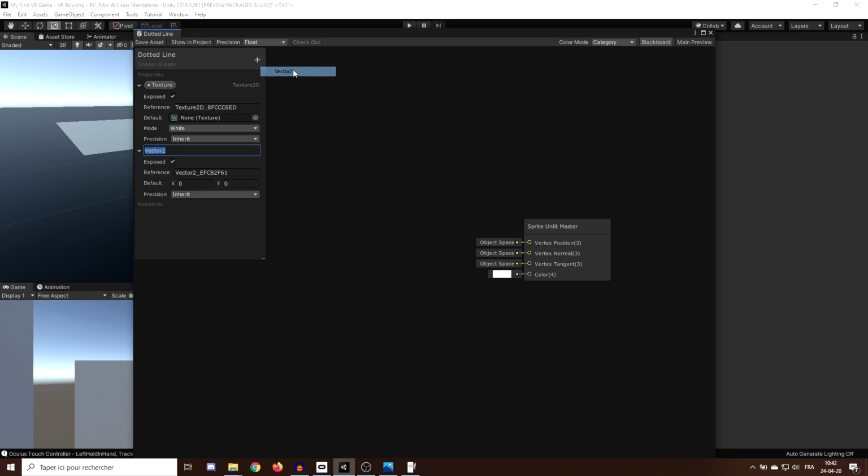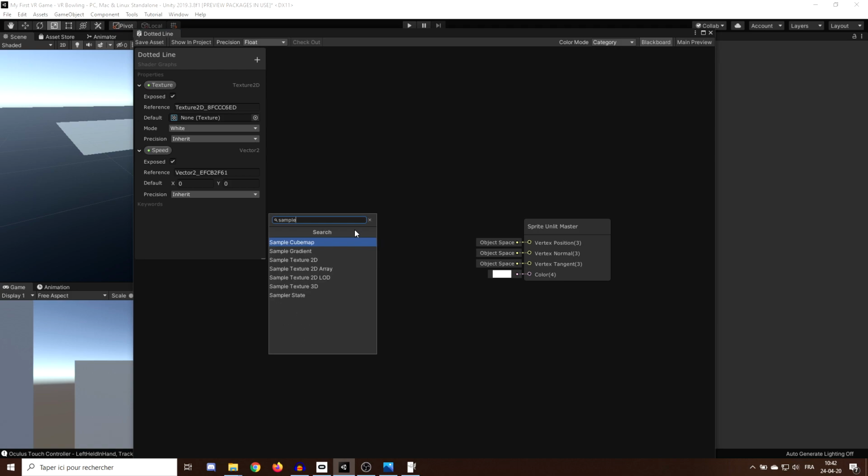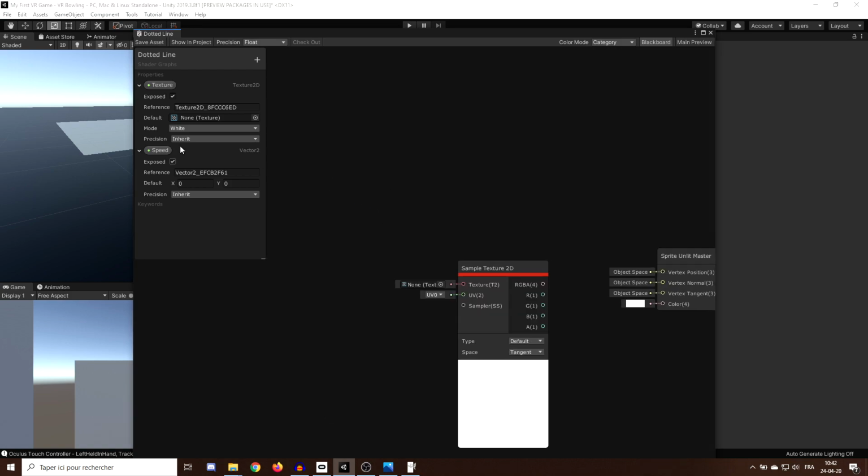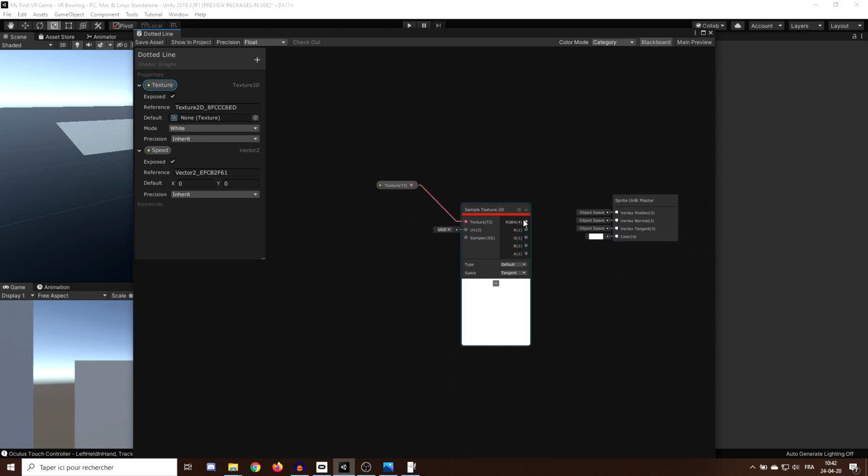Now to use our texture, we simply need to create a simple texture 2D node, drag our texture variable in the texture input. So this node is there to link the UVs of our 3D model with the texture. We can drag it in the color slot of our master node.